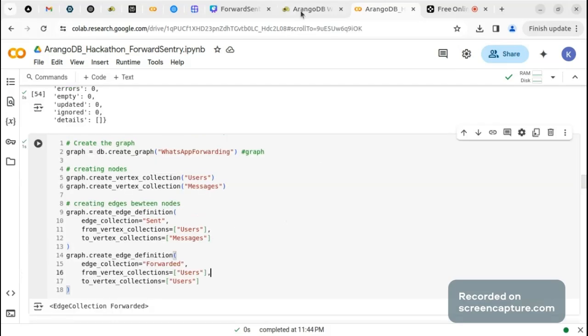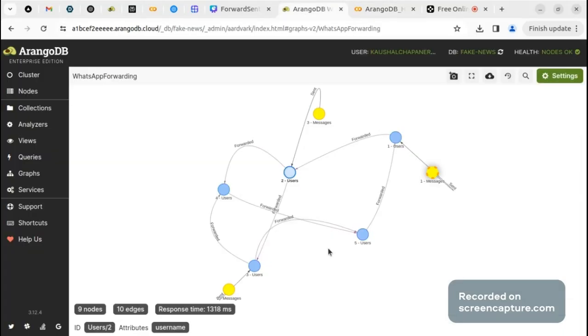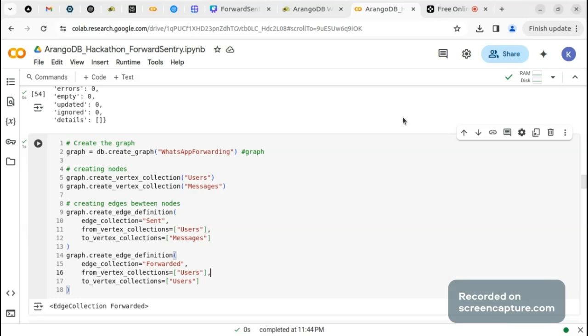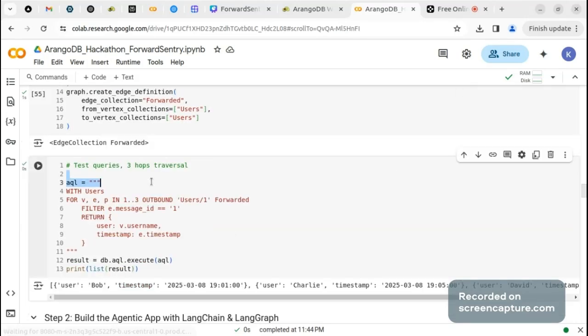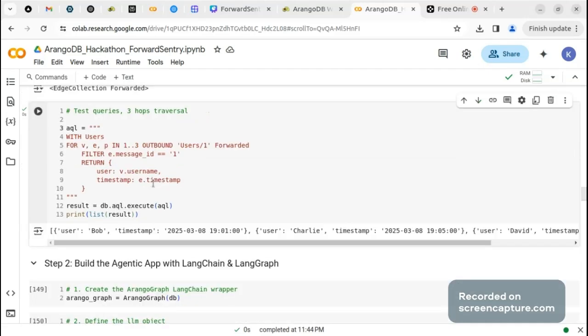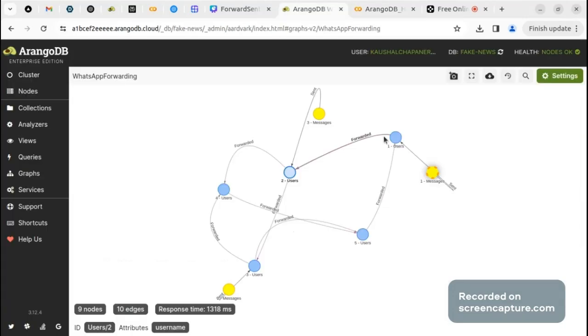So this was the data, and this is where our graph gets created, and that we can basically see here. We can visualize our graph from this, my database here. So this is the graph, and I'm just running a simple query to check. I'm doing a 3-hop traversal here, starting from user 1, to see how many people that message was sent to.